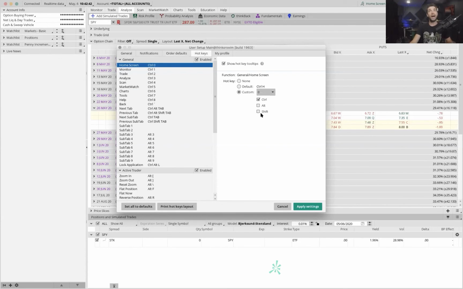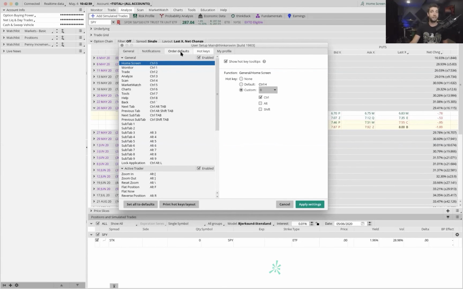You can set up hotkeys. I know some people like to use hotkeys to quickly get in and out of positions and switch to different tabs. I personally don't use hotkeys, but you can go in here and set up hotkeys, which are like quick draw keys, especially if you're doing a lot of intraday scalping, which is very high speed entry and exit. Then you can set up key commands that allow you to get in and out without having to use your mouse at all, which can be really helpful there.